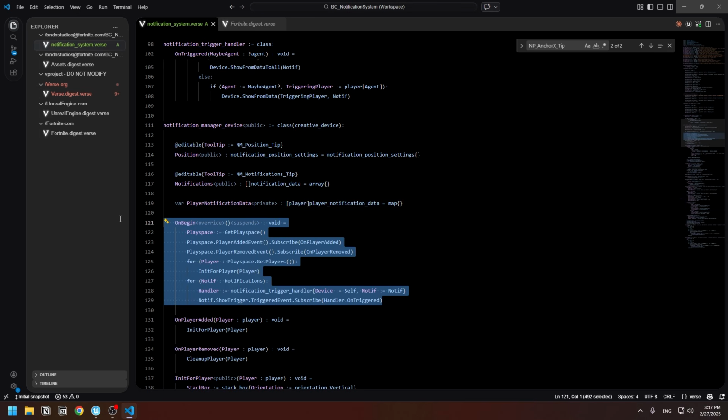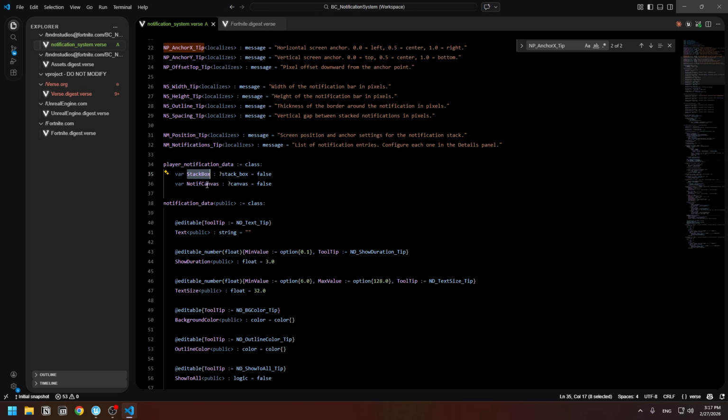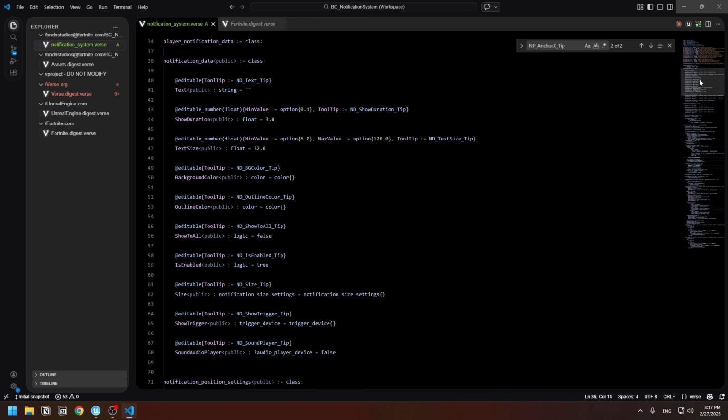Here we have our on begin, and oh, do I talk about it? No, I think not. Okay, so here in player notification data, we basically store this start box and notification canvas. Okay, so that's basically it.